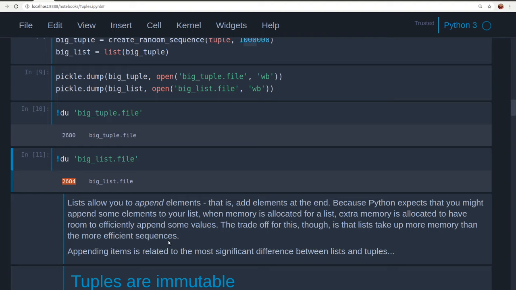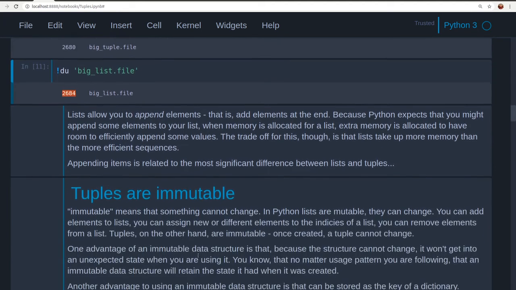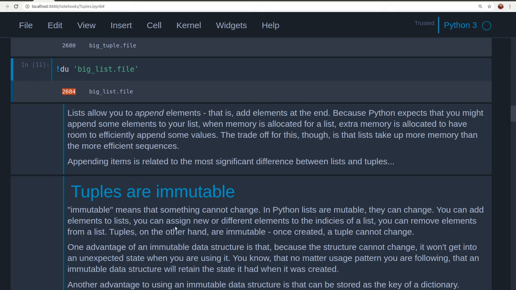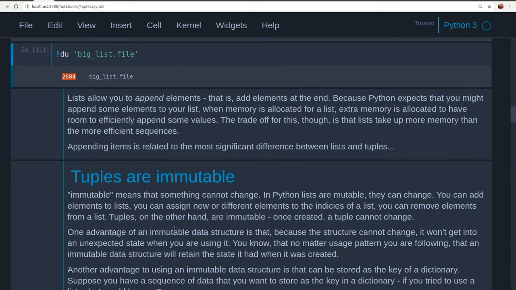So being able to append items to a list and not to a tuple is related to what's probably the most significant difference between lists and tuples, which is that tuples are immutable. Immutable means that something cannot change. In Python, lists are mutable. They can change. You can add elements to a list. You can assign new or different elements to the indices of your list. You can remove elements from your list. Tuples, on the other hand, are immutable. Once created, a tuple cannot be changed.